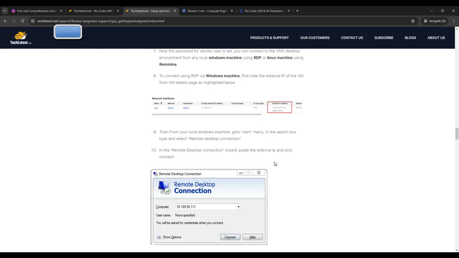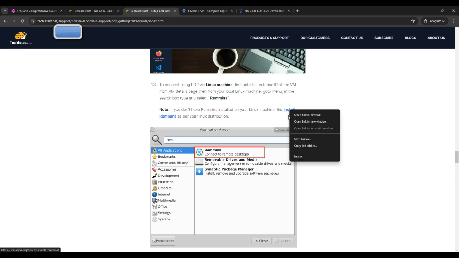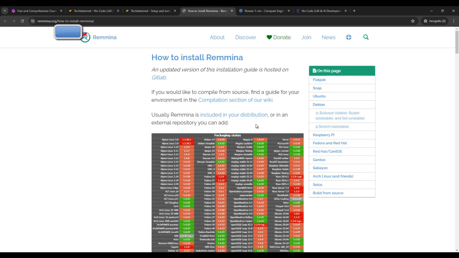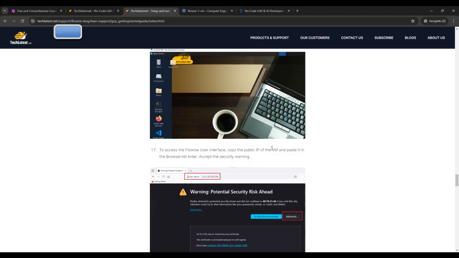Okay, so we have completed all these steps. And again, I'm saying, if you are a Linux user, use Remmina for setup. I am on Windows, so I use RDP. Okay, so if you don't have Remmina installed on your Linux machine, first install Remmina as per your Linux distribution. You can open this link from here, how to install Remmina. So you can check it out. After this, let's see what our next step is.